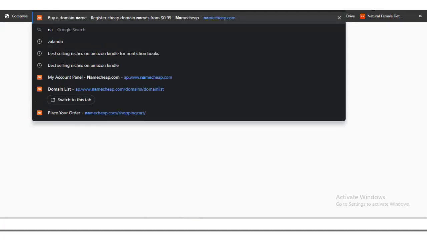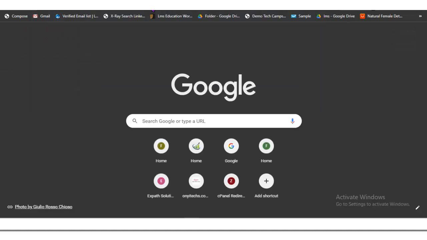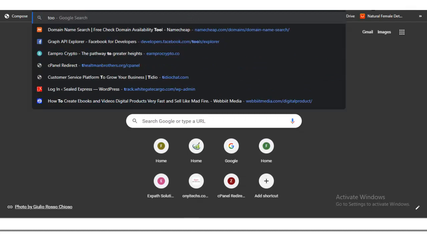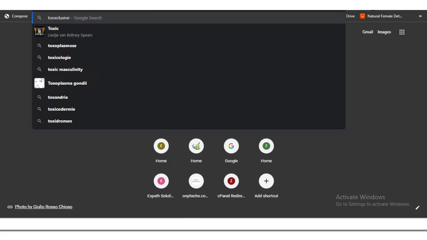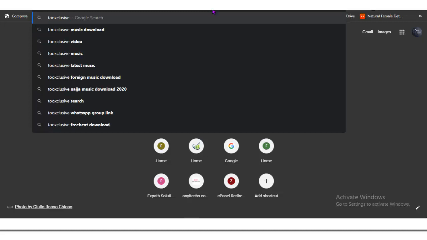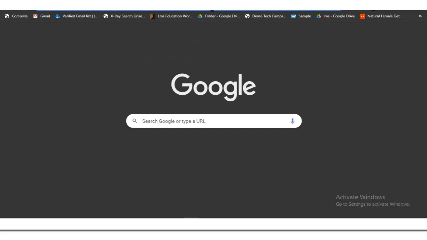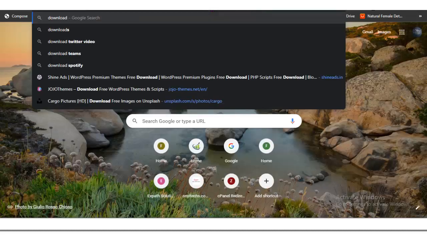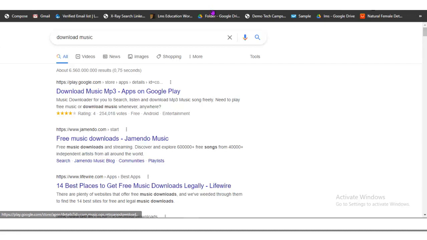If you go to your browser and type something like nigerloaded.com, or better still, if you go to your system and just type "download music" on Google, you will see different kinds of websites.